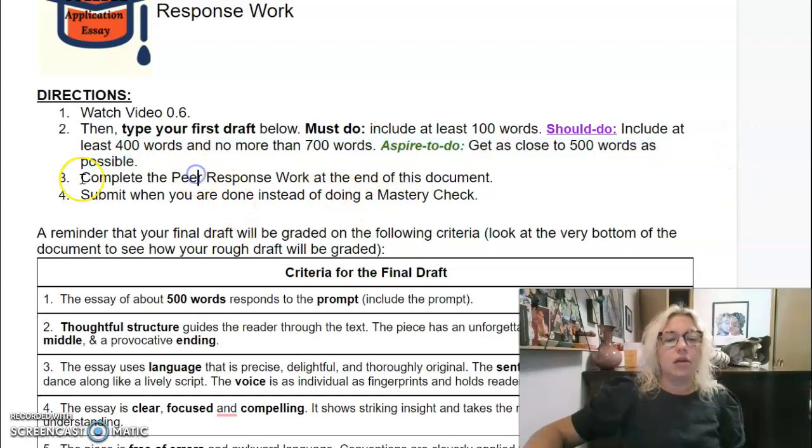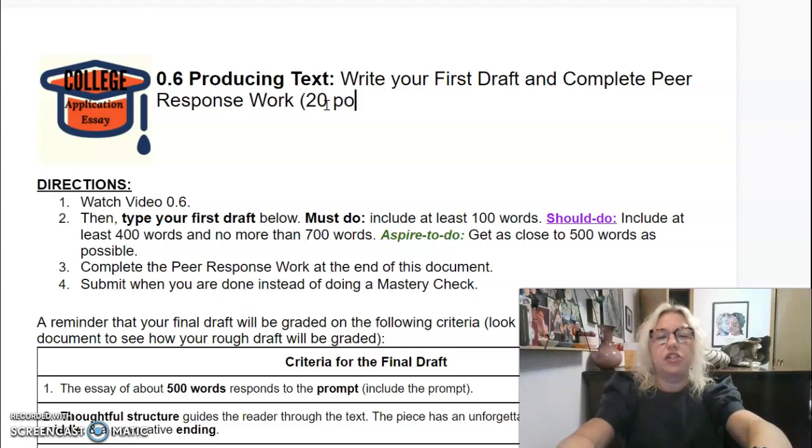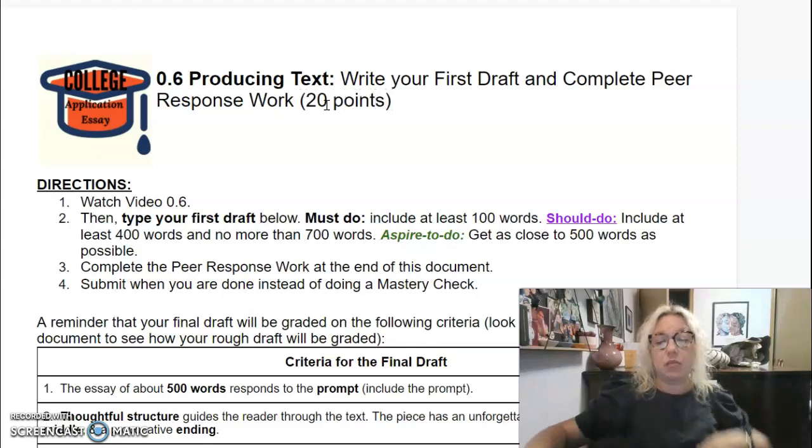400 to 700 words. You're aspired to do, you're going to get as close to 500 words as possible. Then you're going to complete the peer response work at the end of the document and then finally submit this bad boy. For this one, I want to give you guys 20 points. All the other mastery checks have been 10 points. This one is going to be worth 20 points.